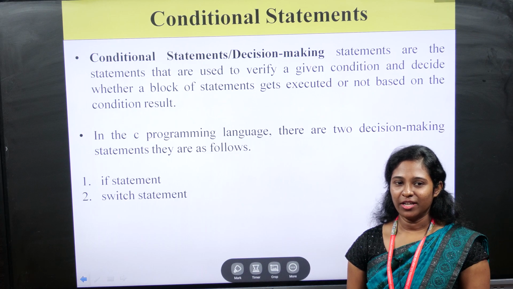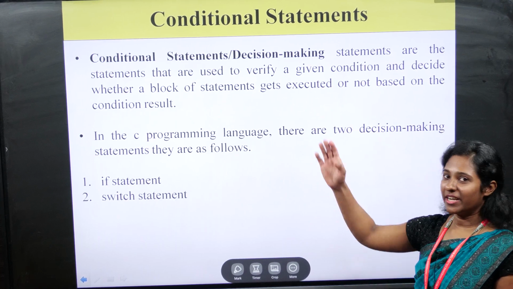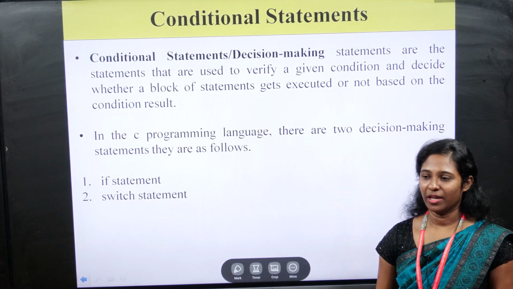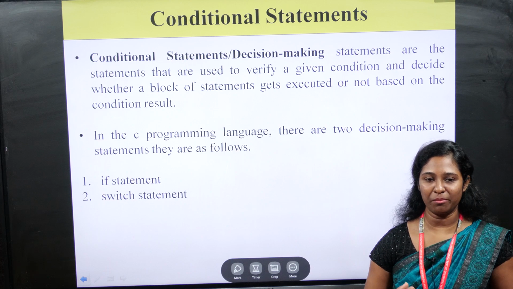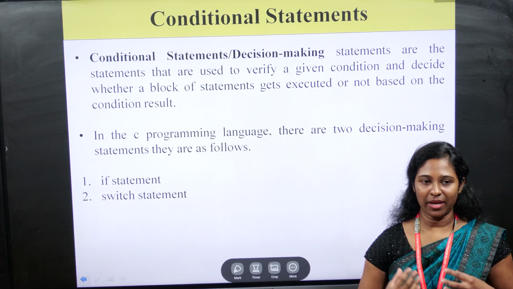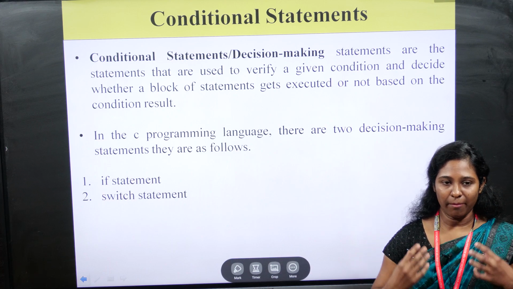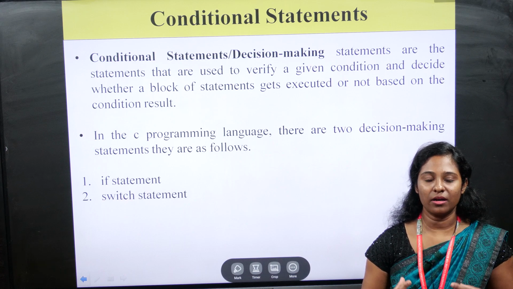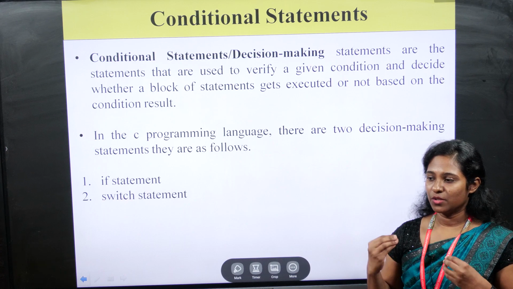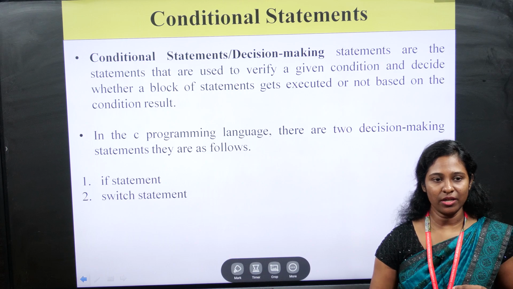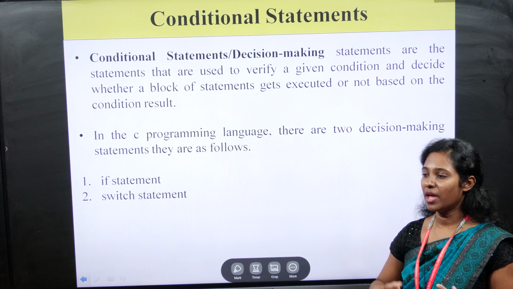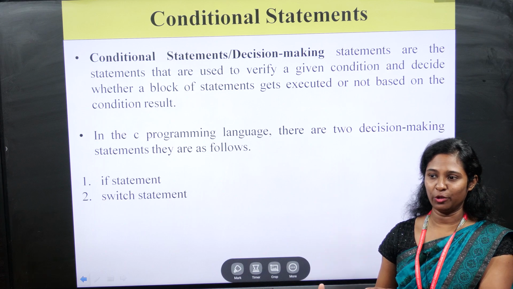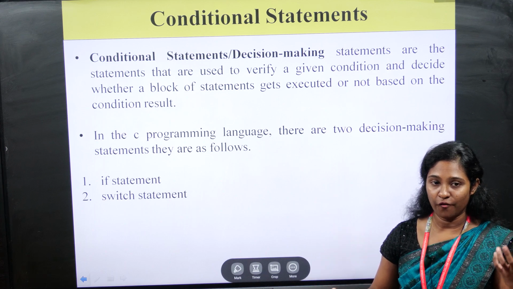Good morning everyone. Today we are going to discuss conditional statements in C programming. Conditional statements can also be referred to as decision making statements. Decision making statements in the sense we can make decisions based on a given condition. Based on the condition, there will be a set of actions to be performed if the condition is true, and another set of actions to be performed if the condition is false.